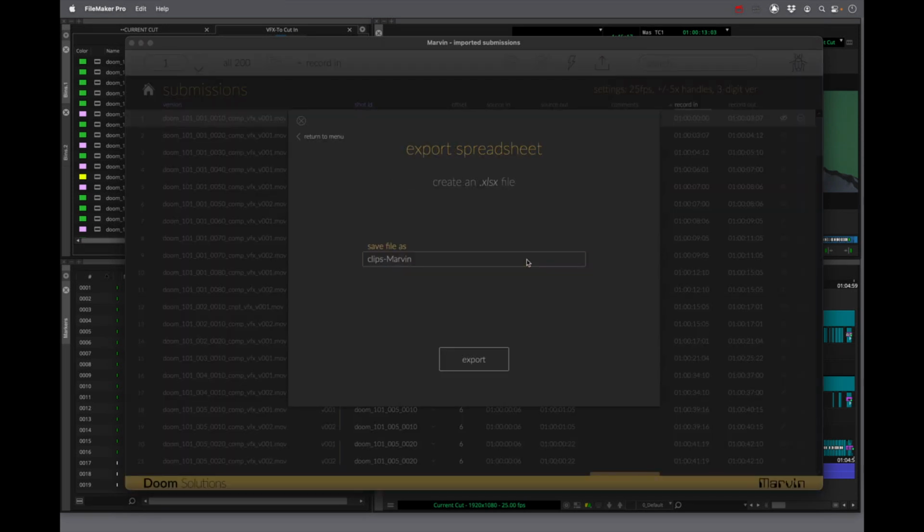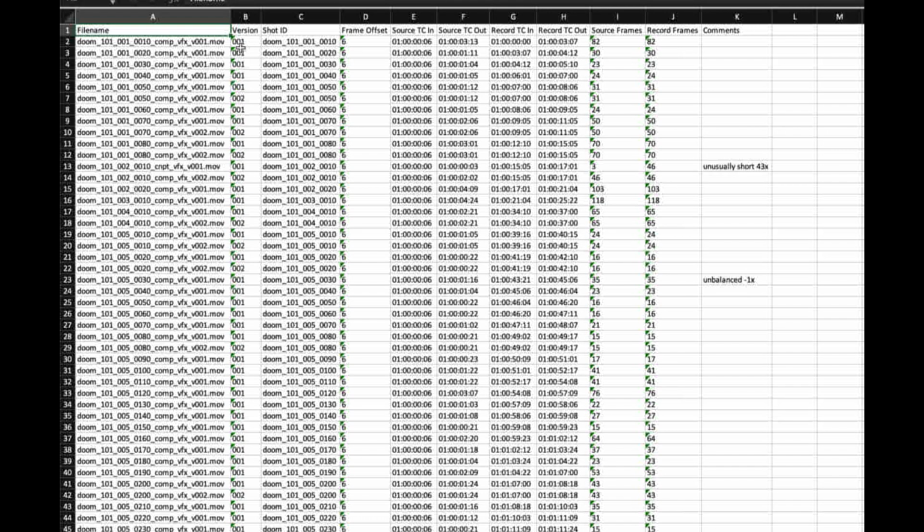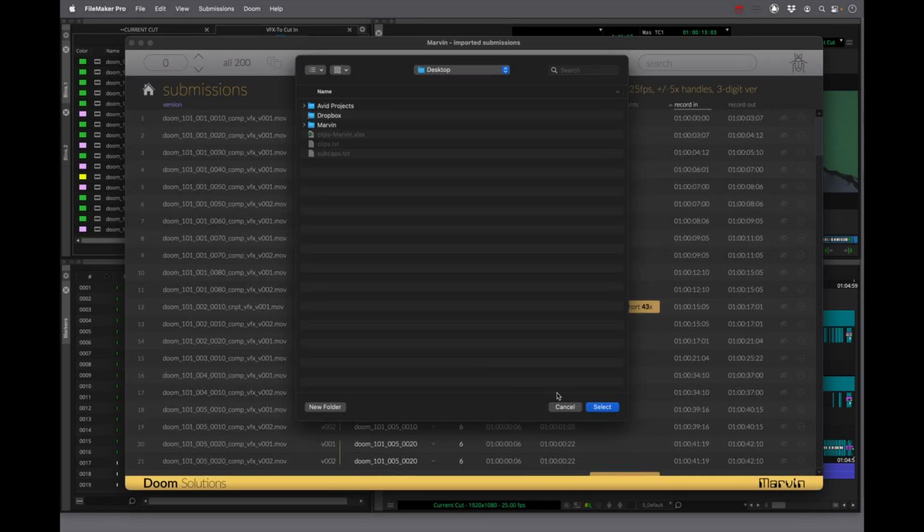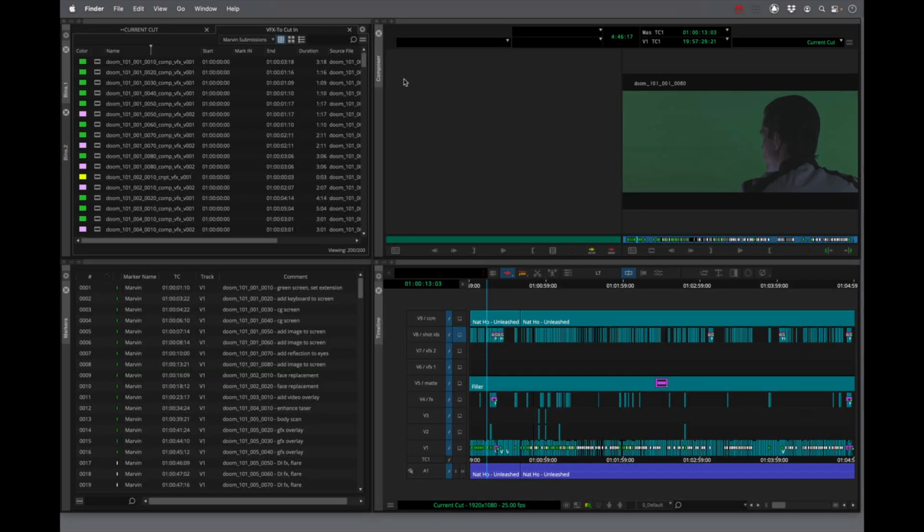If you want to save the submissions data, including Marvin's notes, you can export an Excel file to reference later while reviewing. But to cut all of those versions into Avid, we need to export the EDLs. We can see that multiple versions of the same shot will export as separate EDLs. That's because multiple clips can't occupy the same timecode in the same timeline track, so Marvin calculates where they would need to go and puts them in different files.